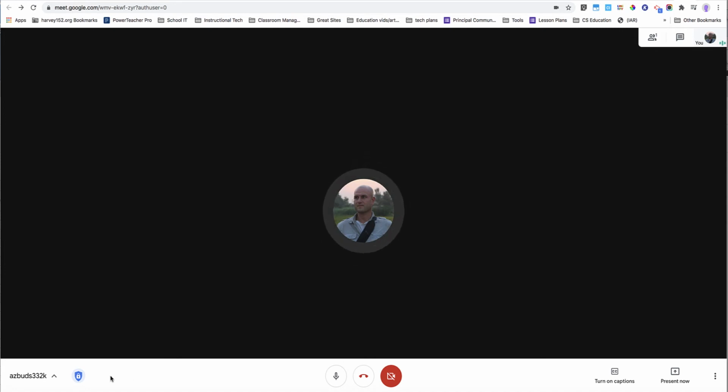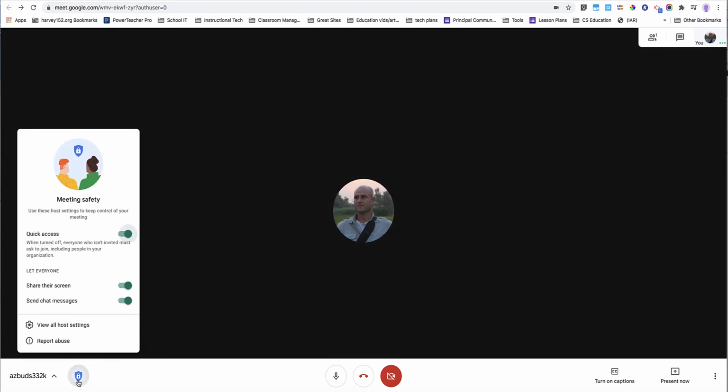Most of them are located down here in this blue shield called Host Controls. So you can click on that. And you'll see the first one here is Quick Access. Basically, if you leave it turned on, then Google Meet will operate the same as it has been operating, which means that your students, as long as they're logged in with their district Google accounts, will be able to join your Meet sessions through Google Classroom automatically just by clicking on the link.